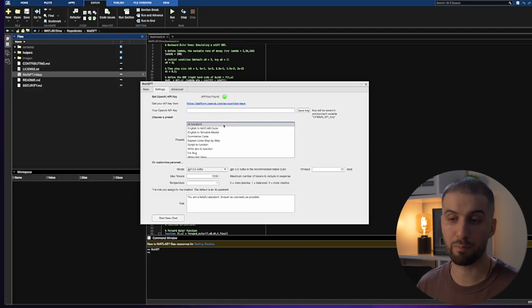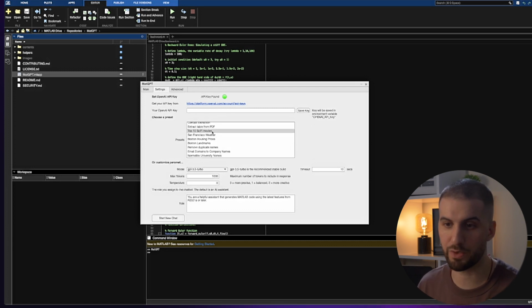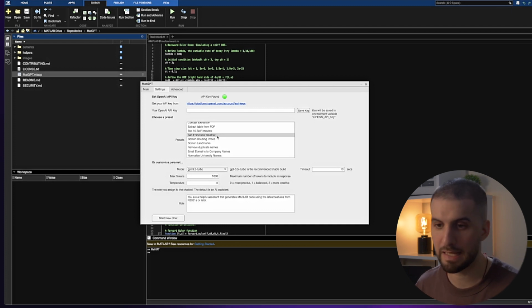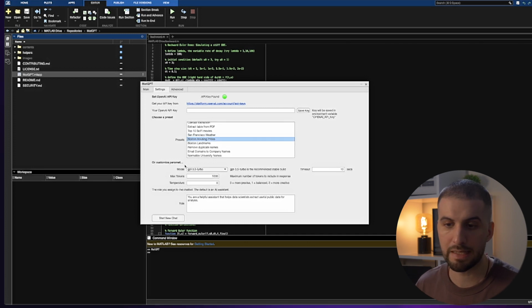You have different presets. You can use it as an AI assistant. You could use the English language and translate it into MATLAB code, to Simulink code. You could summarize code, explain code step by step, and a bunch of other things that you could do. For example, top 10 sci-fi movies if you're interested in sci-fi movies. Maybe load some data sets like Boston housing prices, and so on and so forth.